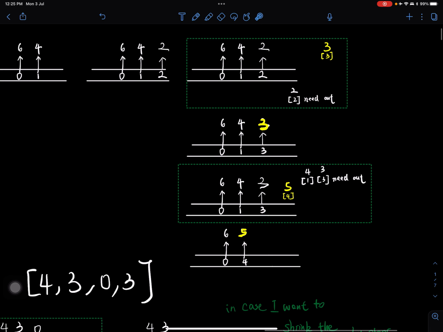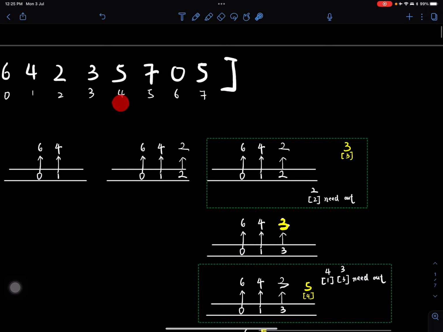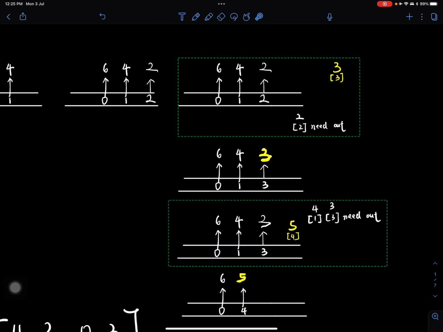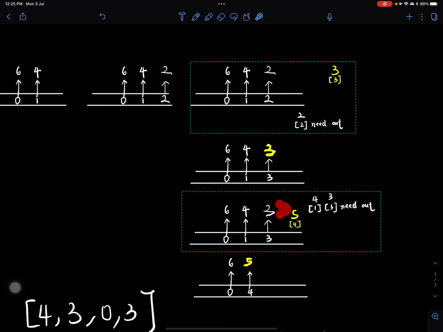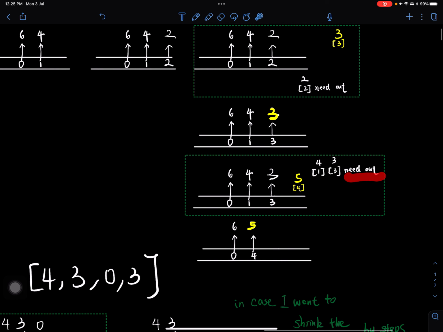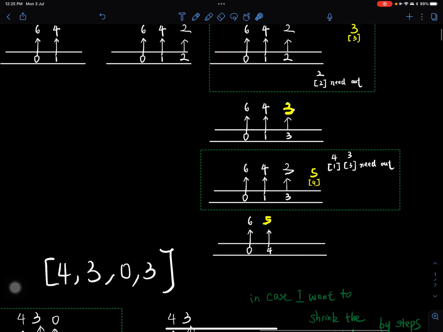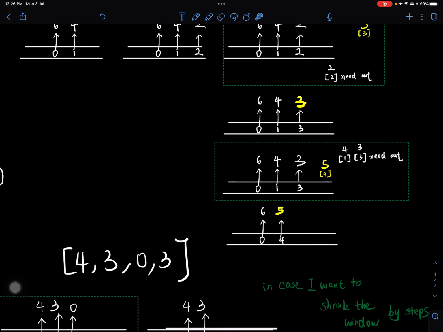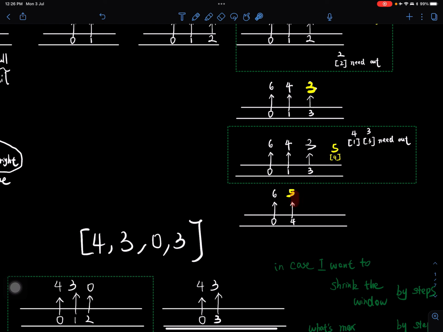Let's continue, going to index 4. The value at index 4 is 5. And you can see 5 is greater than 3. 5 also is greater than 4. So in this case, index 1 and index 3, which we stored inside the deque, need to get out to maintain the structure, to maintain the constraint. Then once they get out, we can insert index 4 in, where the corresponding value is 5. So the deque stores indices 0 and 4.